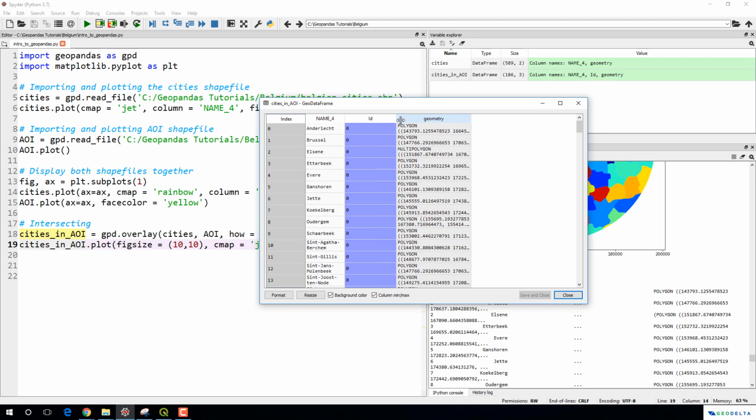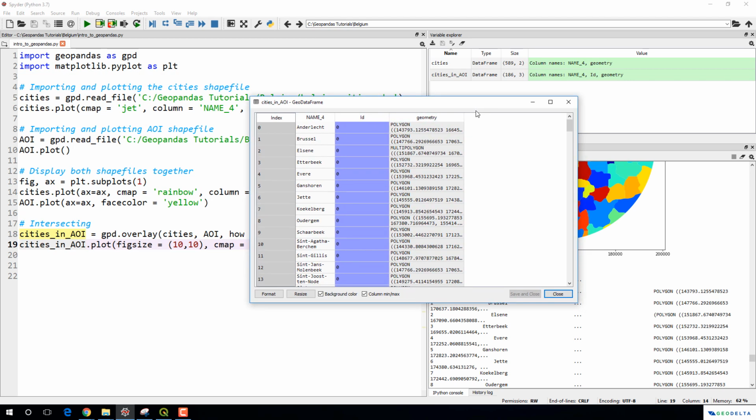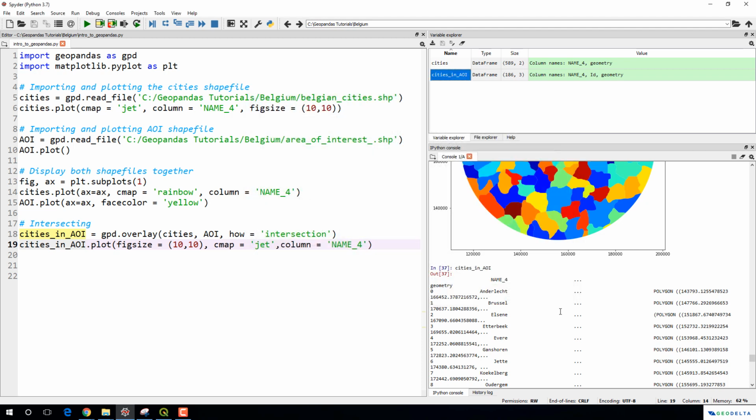Alright, as our next step, I would like to do a very simple operation now, where I'm going to create a new column using Python, and I'm going to assign the area of each city to that new column. So let's go ahead and see how we can do that.